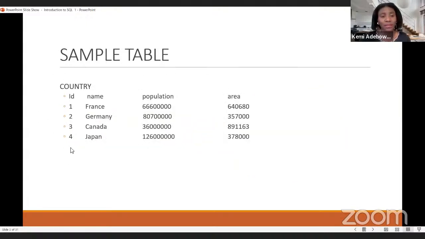So for example, I'm calling this table the country table. I have the columns as ID, name, population, and area. These are the different columns. So the columns go downward. That's the vertical aspect. And each instance of the column is a row. The rows can also be called records. So I have row 1, row 2, row 3, row 4. So this is a typical example of what a table looks like.